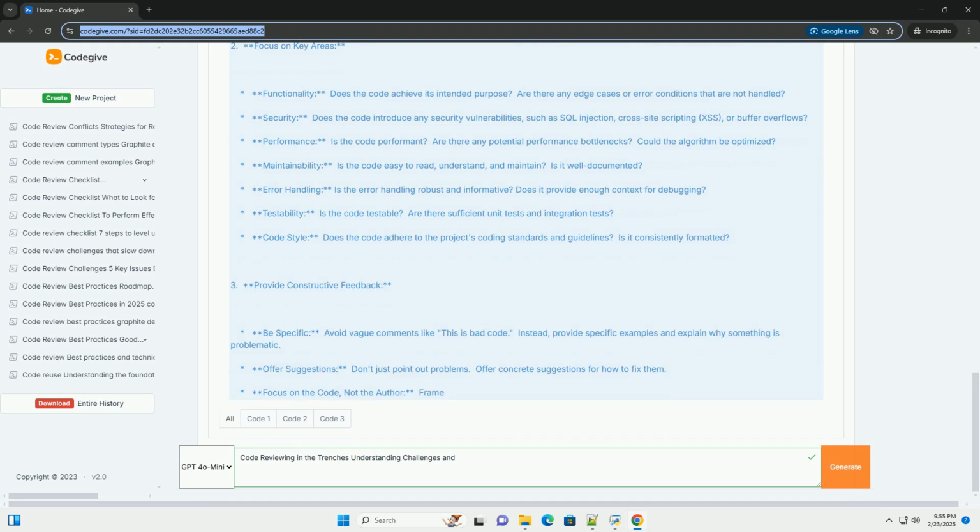Improved code. Explanation: The original code concatenates the user-provided username directly into the SQL query, creating a potential SQL injection vulnerability. The improved code uses a parameterized query, which separates the query logic from the data, preventing the attacker from injecting malicious SQL code.